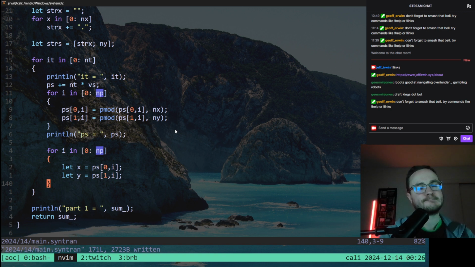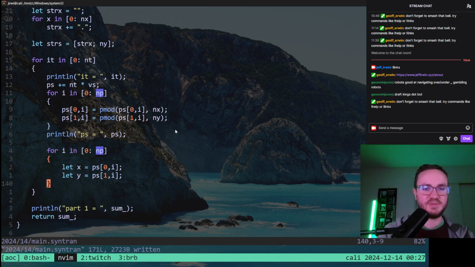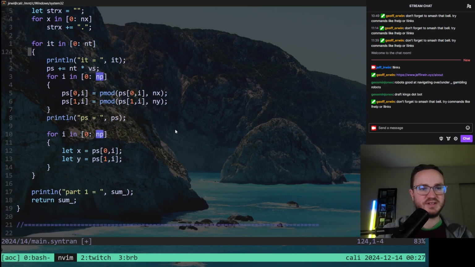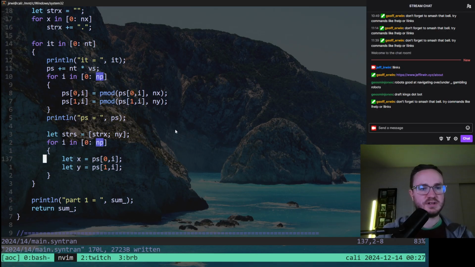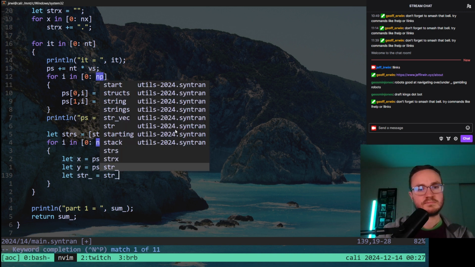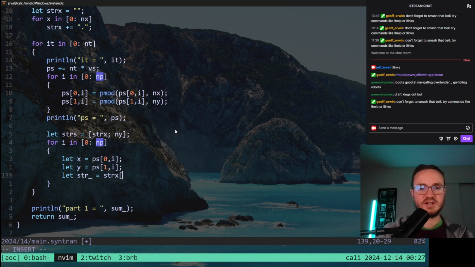Shit. Strings are fucked up in Syntran. I think I have to copy in and then copy out. And I actually have to reset this. I should just make it local. Okay. So we have to pull out Y.